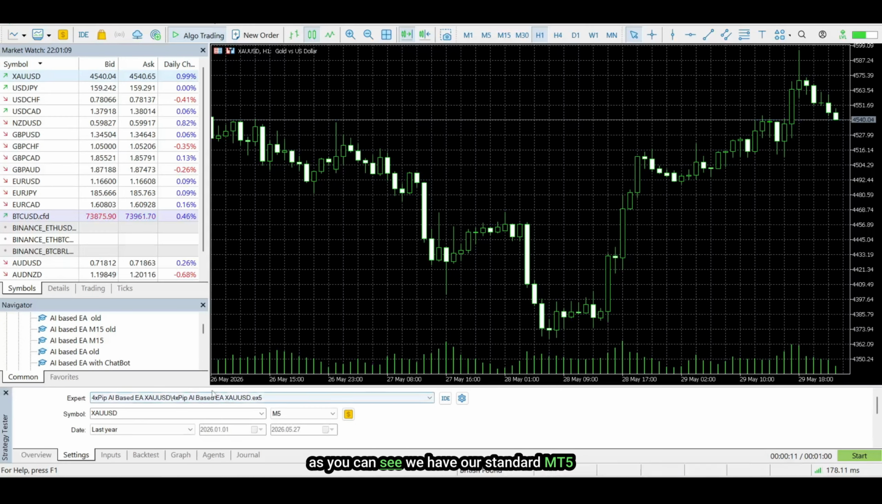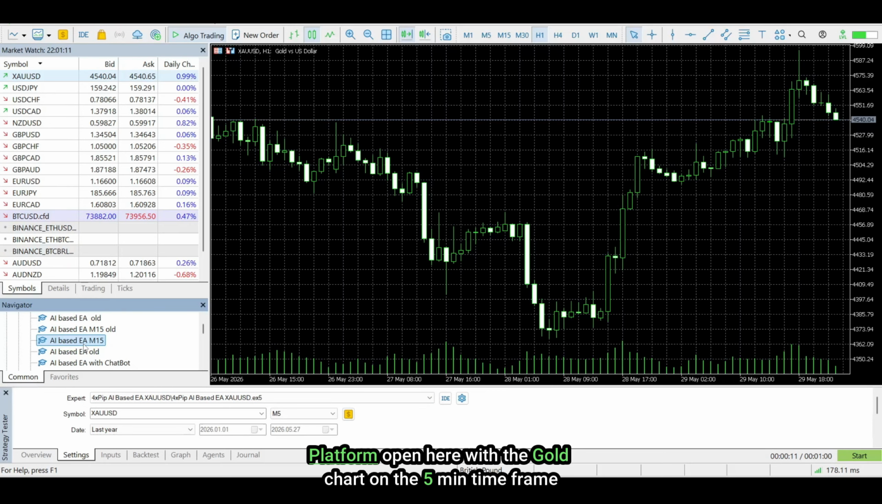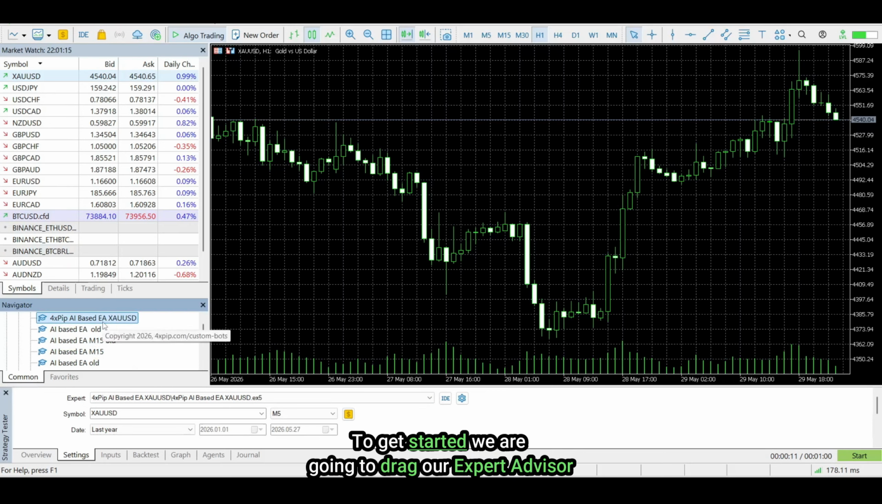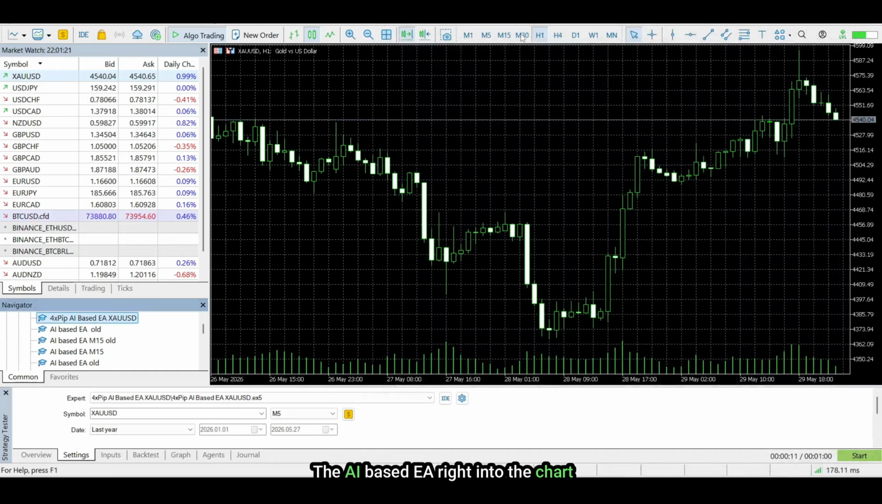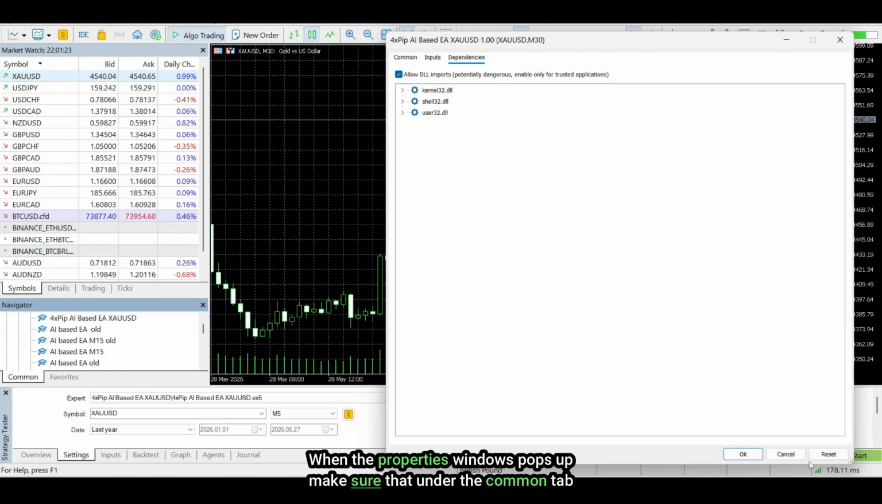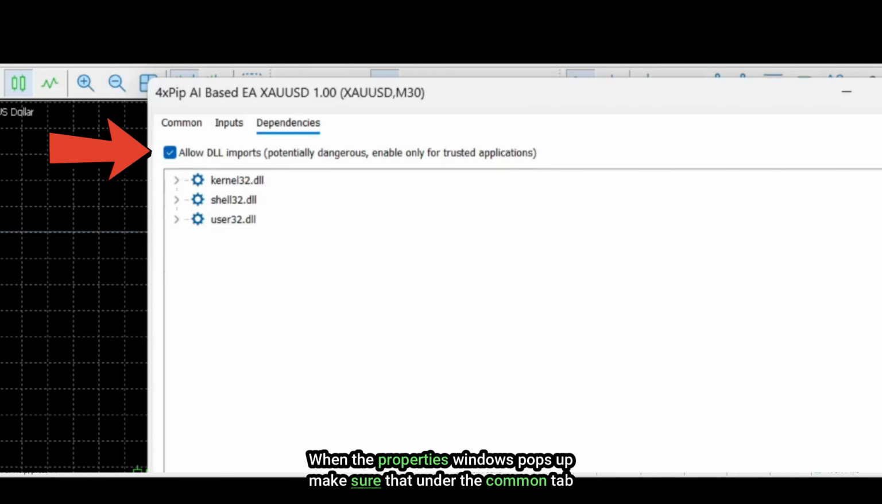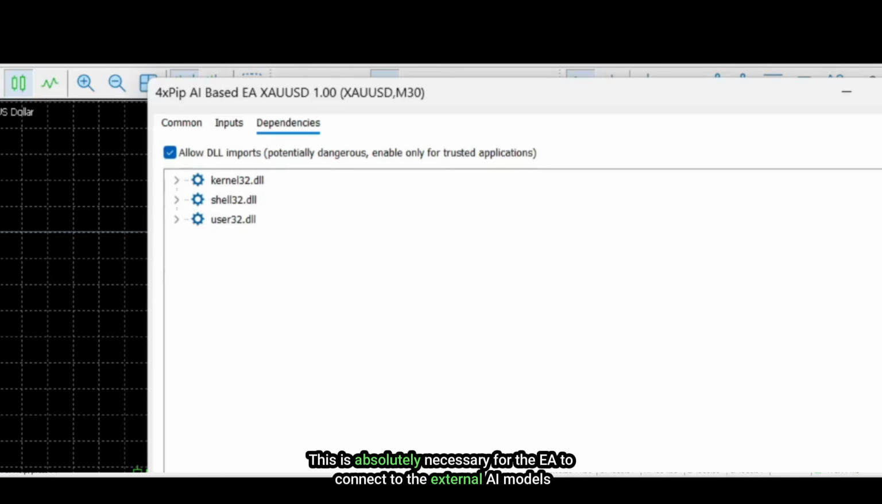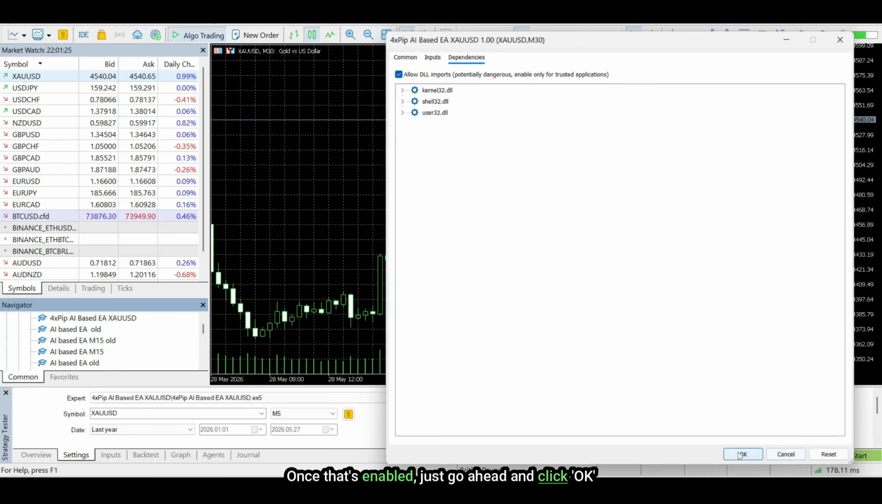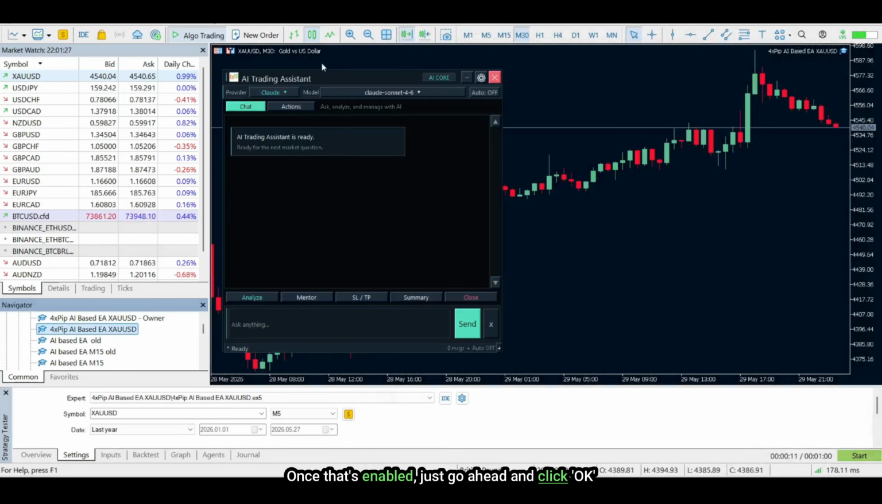As you can see, we have our standard MT5 platform open here with the gold chart on the 5-minute time frame. To get started, we're going to drag our expert advisor, the AI-based EA, right into the chart. When the properties window pops up, make sure that under the Common tab, you have Allow DLL Imports checked. This is absolutely necessary for the EA to connect to the external AI models. Once that's enabled, just go ahead and click OK.